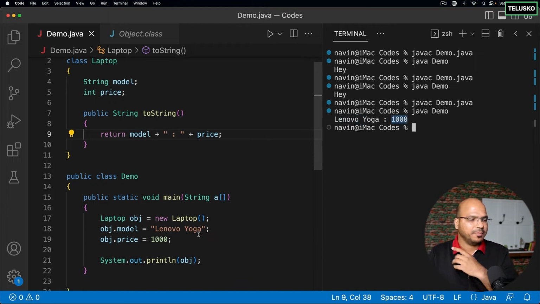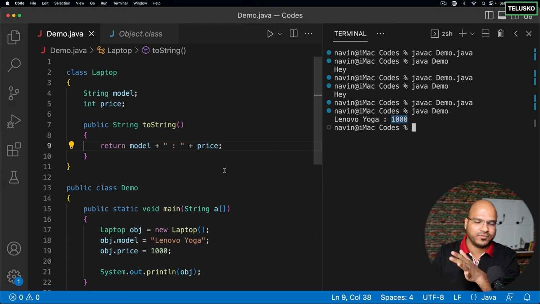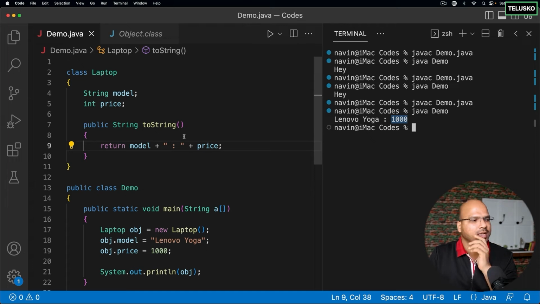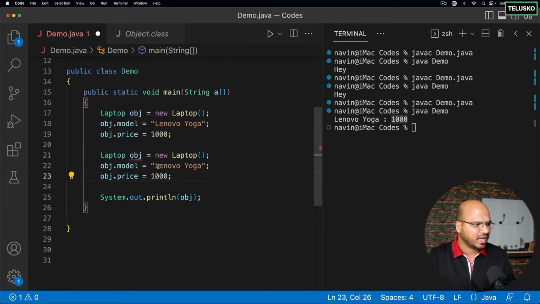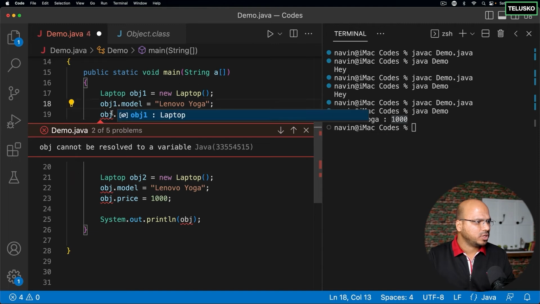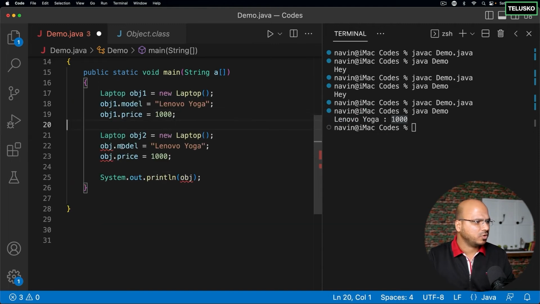So that's how we can work with the Object class methods. If you don't mention them, they come automatically from the Object class. Now there's one more thing. Let's say I create one more object of laptop, and this time the values are the same. This is object 1, and this is object 2.